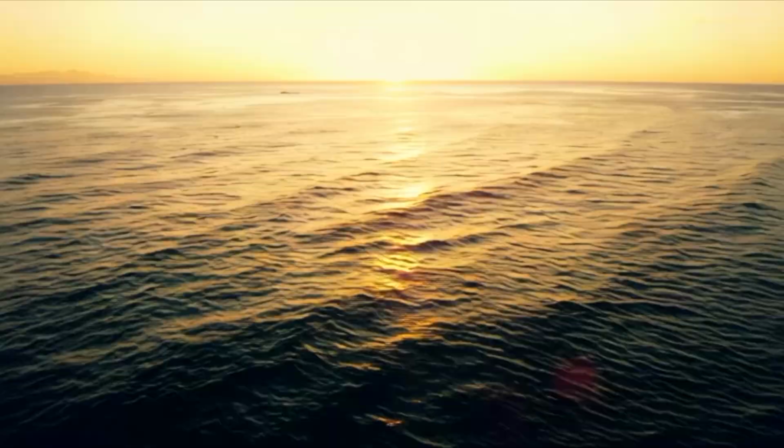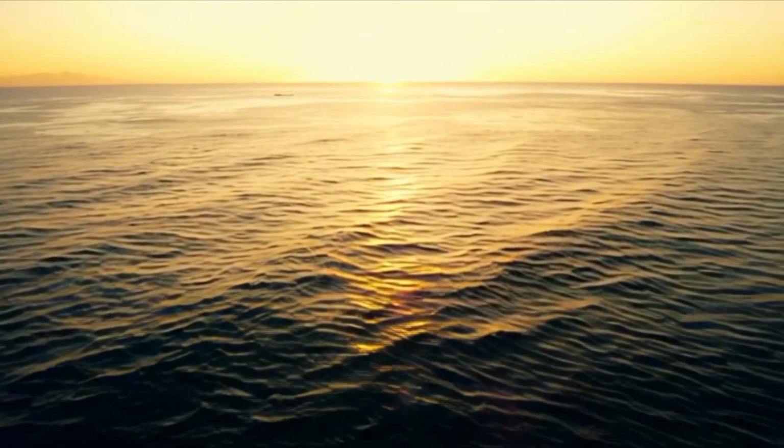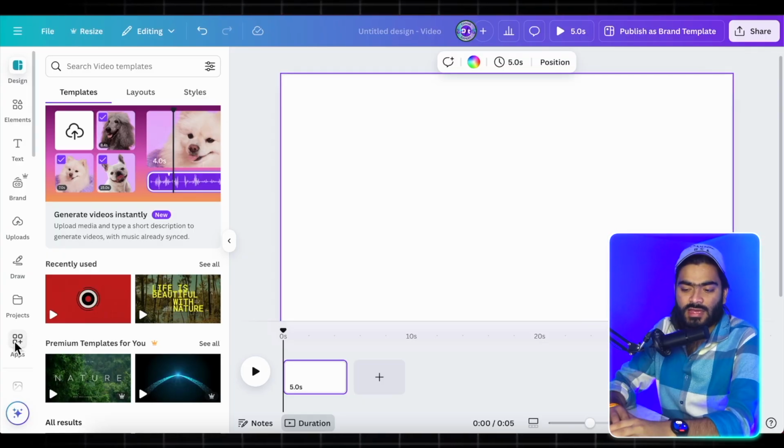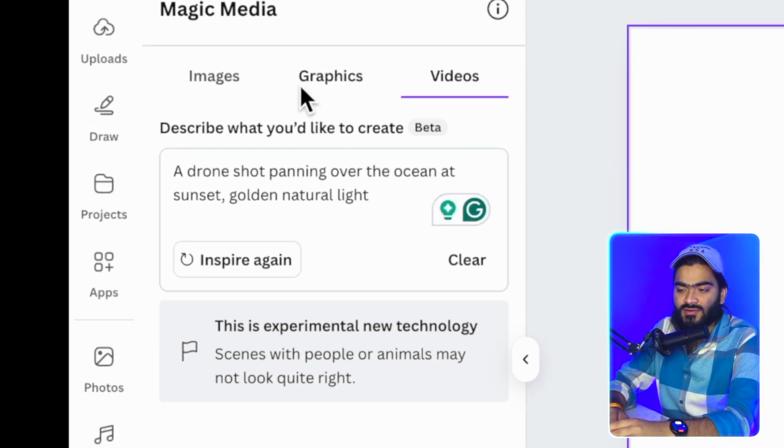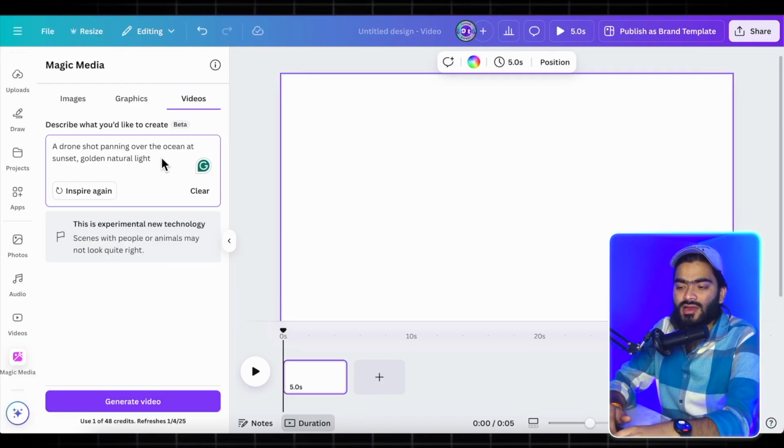So if you are creating videos in Canva and want to generate amazing videos, all you have to do is go into this Apps tab over here, and here you can find this Magic Media. Head into this and select this Video tab over here, and you type your prompt according to whatever short or video you need for your project.